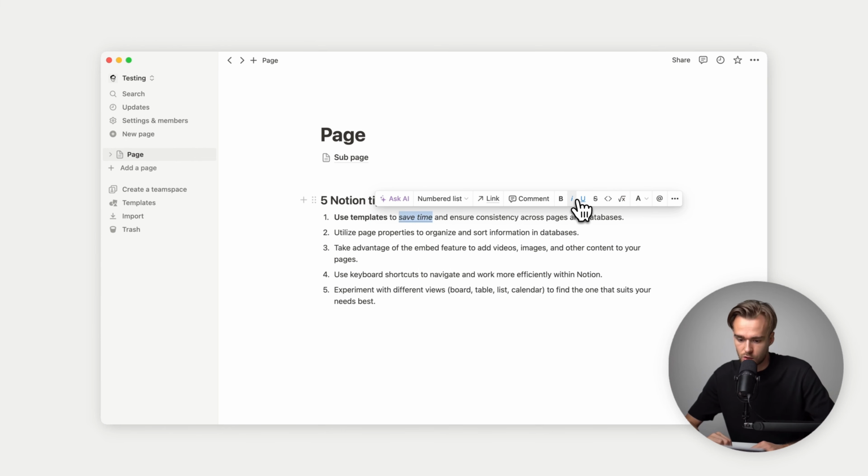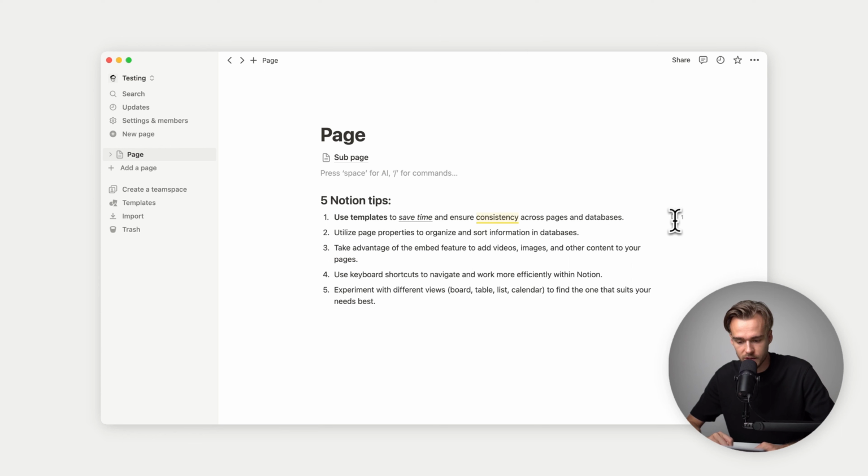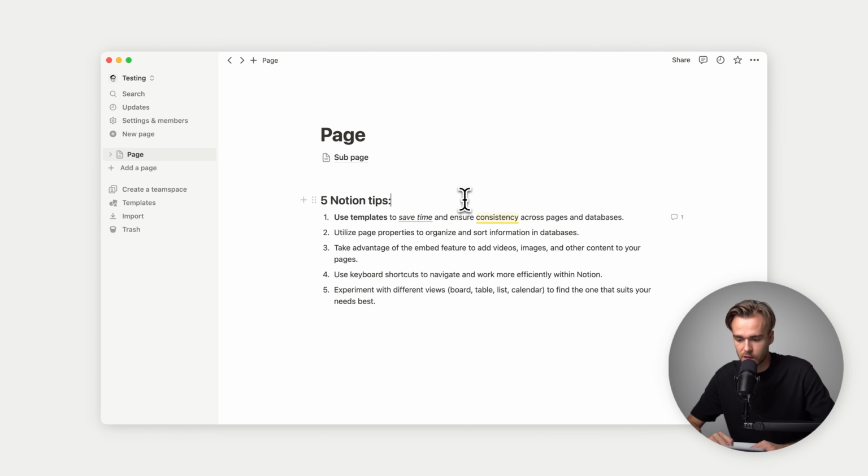Then what we can do, we can add some kind of comment. Please check this. And if we do that, we can see that there is one comment left. If I hover on this consistency text and click on it, I can see that all the comments are listed here. Okay, what else can we do?